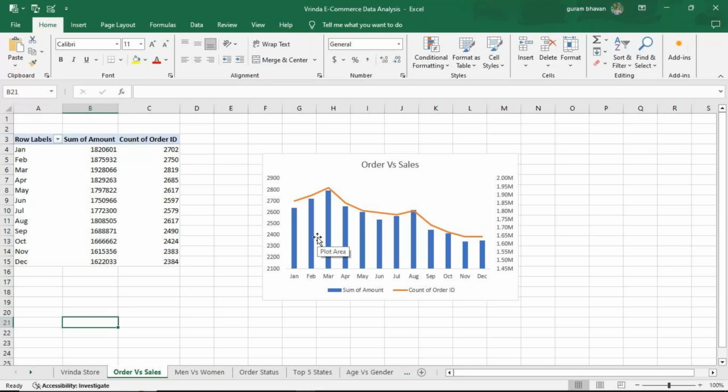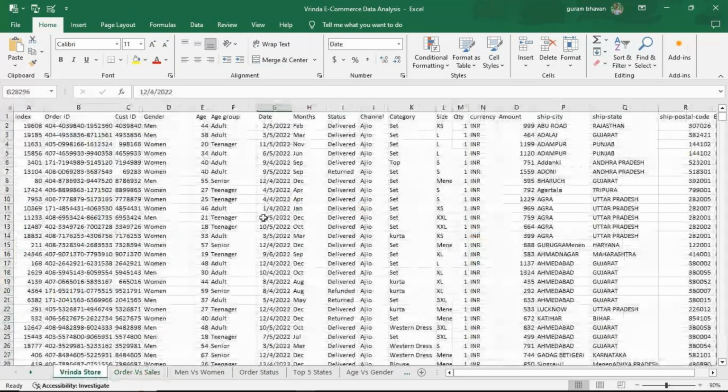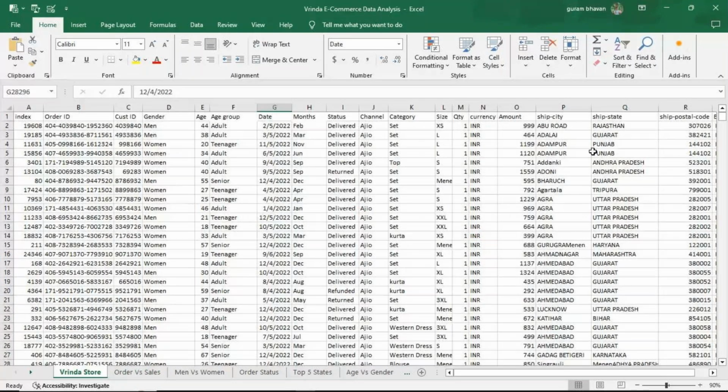Ma'am, what is pivot table? Pivot table means, see here, when I'm talking about a table, everything is at a fixed point, isn't it? Just now I explained what components I have. This is a normal table wherein as the sales is happening, I'm uploading my data. As and when the sales is happening, I apply the index: order ID, customer ID, which gender it has been sold to, age group, date. Like this only I have built my report.